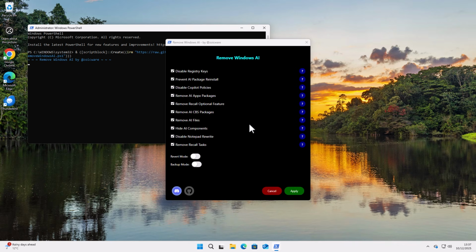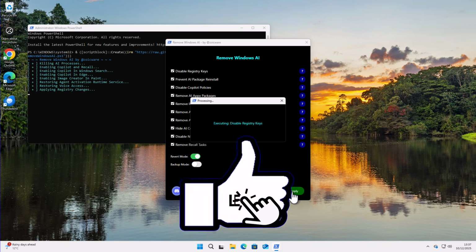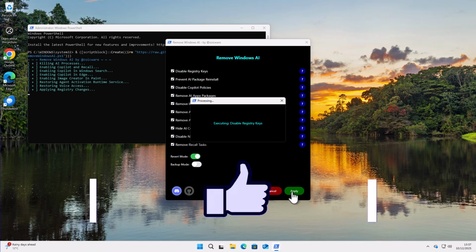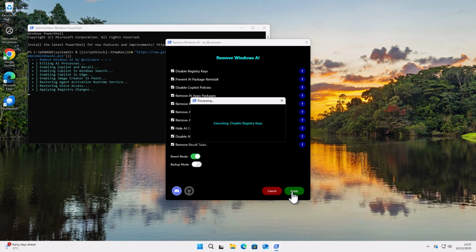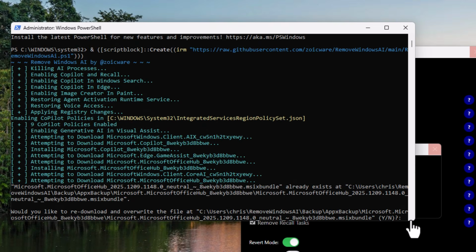and then you'll get this box come up, and all you do is just turn on revert mode and then click on apply, and then that will go through, and what it will do is it will start enabling all the stuff. It reverses all the changes that it's made. Again, this can take some time to do that. Hopefully it won't be as long as it did to actually set it up to remove it, but it shouldn't take that long.